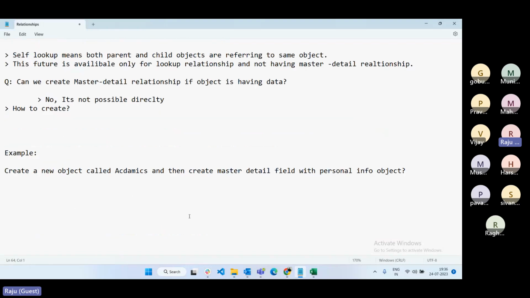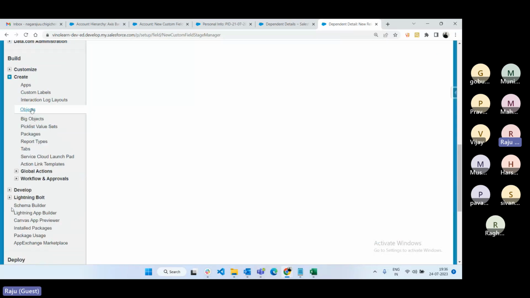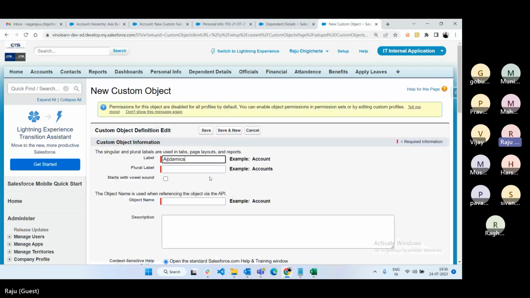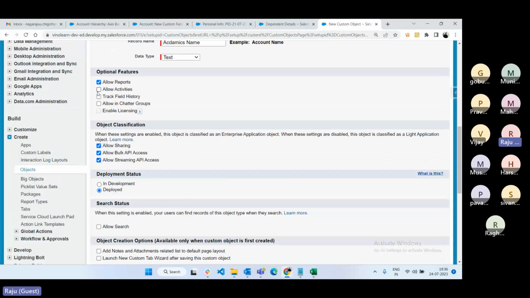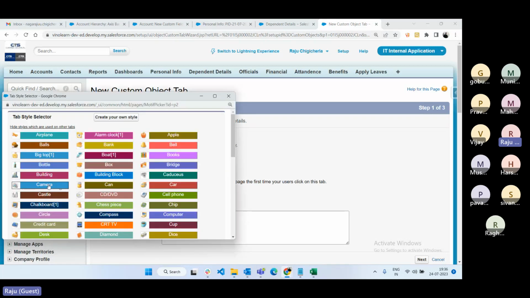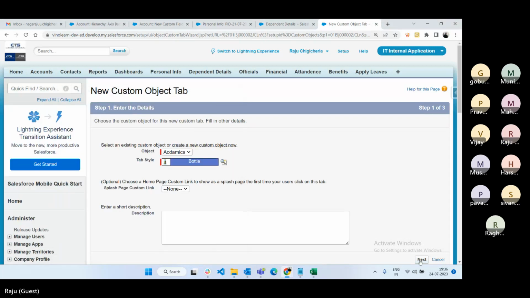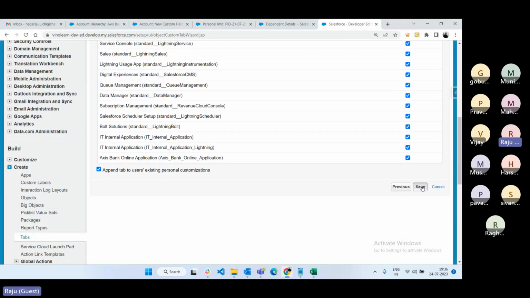Let's see how to create. I'm going to create the academics object and then the master detail field. So go to here, create object, same story. Click on new object, academics. Just enter academics. Okay, the academic name we can enter if you want. Maybe some people provide a drop down also. Just for testing purposes, click on save now. Save the tab style, click on default, next. I'm going to make it available for all the applications, no issues.